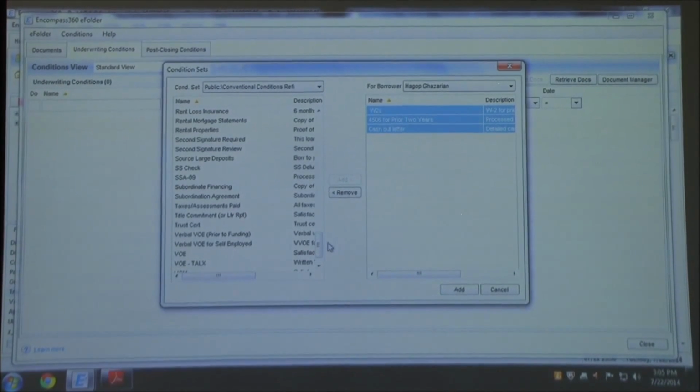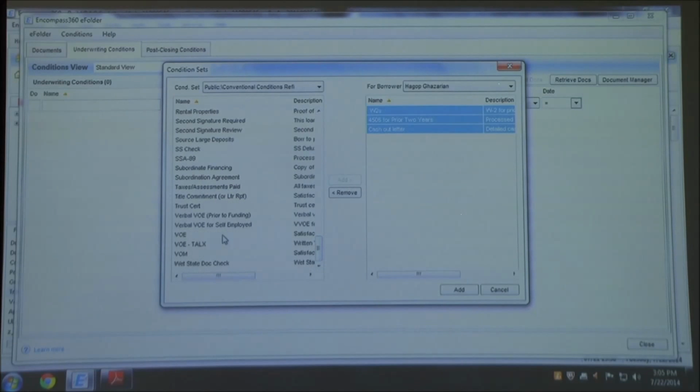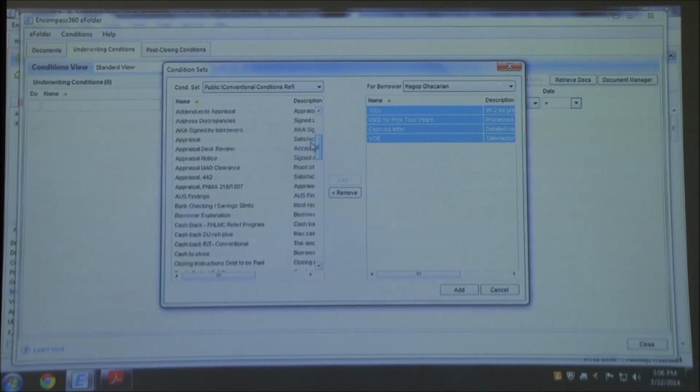No, this one might be 4 conditions. We'll add, we'll say, a VOE as well. So it's a very simple process to add conditions. Question? So these conditions are pretty much pick and choose, or there is a bucket for each of these types, for the most part.